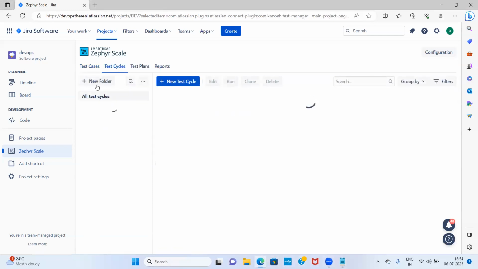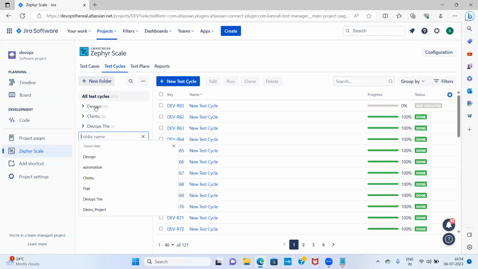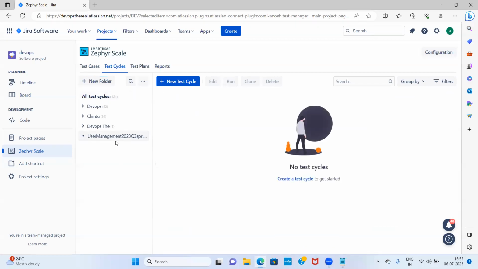Now let's go to the test cycle and create a folder which we can name user management 2023 quarter 3 sprint, let's say sprint 2. This is just a folder name. Basically, we have created two test cases in the sprint, and we need to execute those two test cases so that we can validate them. Now I went to the folder.